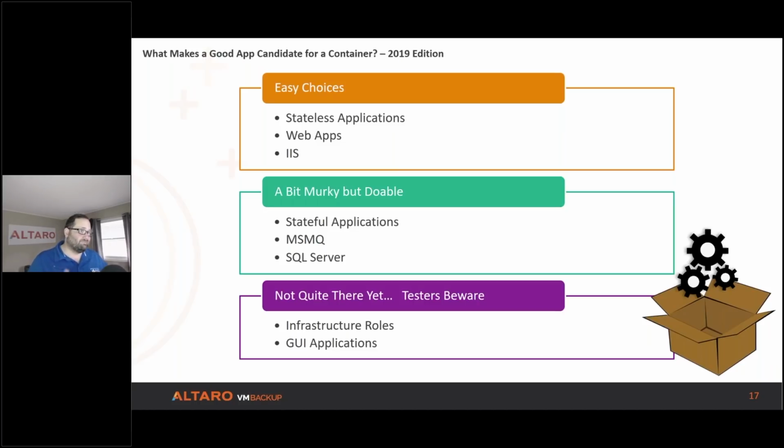You're not going to run a file server inside of a container. You're not going to use GUI apps inside of a container. That's not what they're really intended for. So just some things to keep in mind there, just a quick list when you're making those determinations.